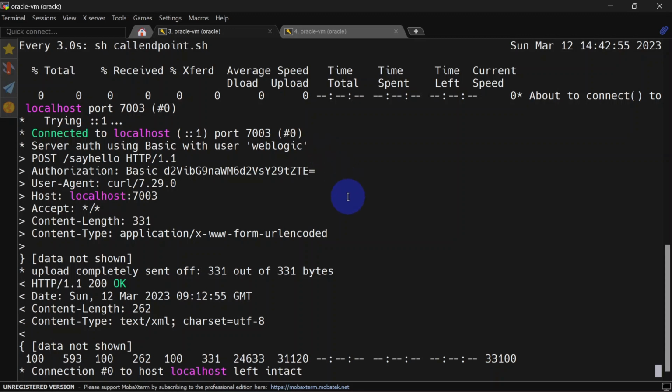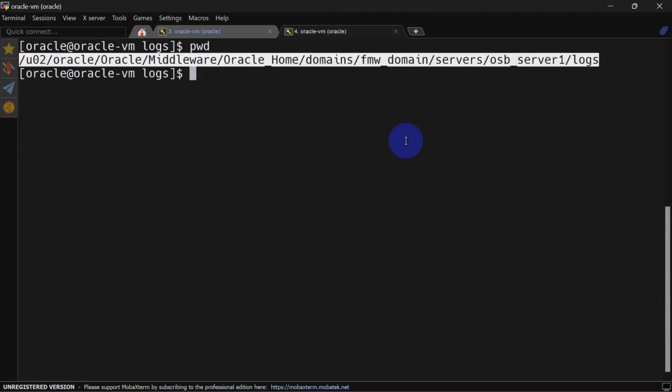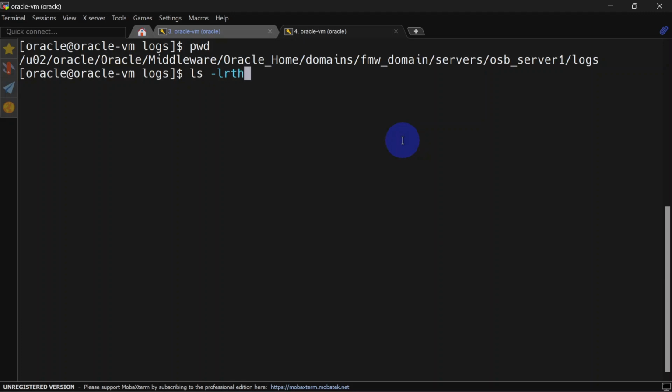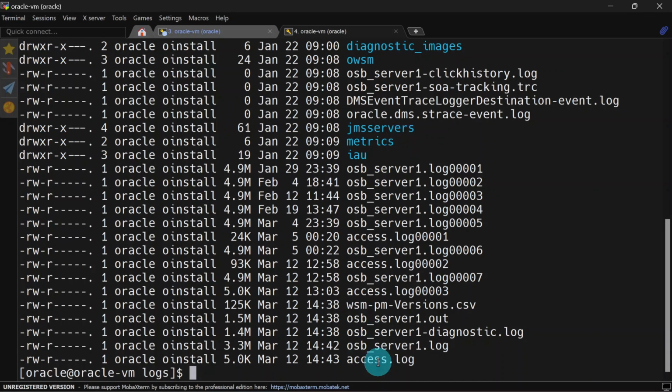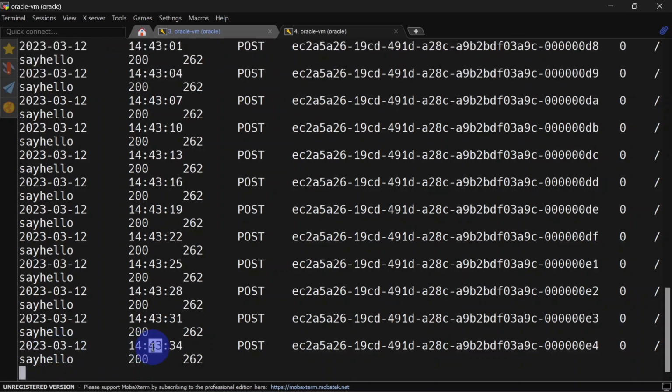Now let us go to the access logs and see if we have any entries there. So this is our server logs path, and inside that we should be seeing the access log. Let's tail this log. And you can see we are getting some information regarding our invocation here. So our first column is the date column, second is time, this is method, and this sequence is as per our configuration in the WebLogic HTTP logging.